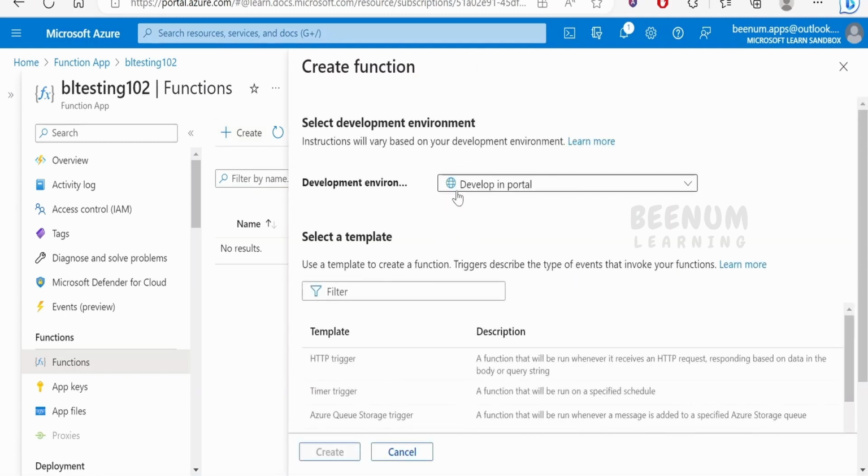First, it will ask the development environment. I'm having this develop in Python option. Suppose if you are developing this function with the help of the VS Code or any other editor, you can select this option. So this we will look in our classes going ahead. Currently, I'm developing with the help of Portal.